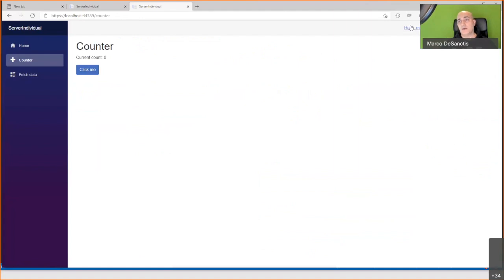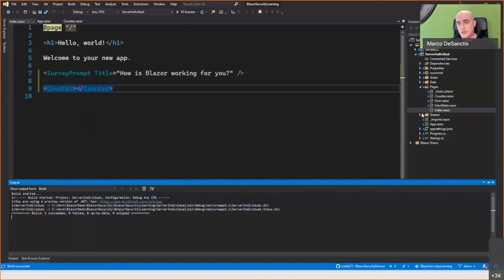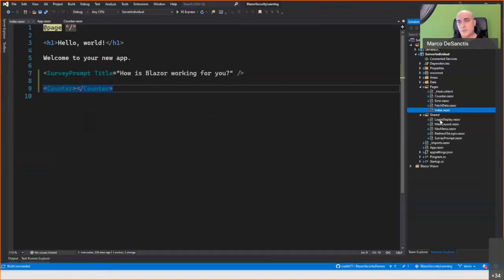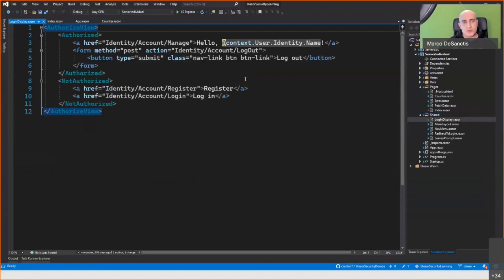I also get a greeting message, and this is because if we go and have a look at the login display component, this is the component that goes in the top right corner of the main layout. As you can see, there's this authorized view that can differentiate between when I'm authenticated or not, and when I'm authenticated, it shows me a greeting message. Otherwise, I have a couple of links, and again, these are the ASP.NET Core Identity links to the login or register pages.